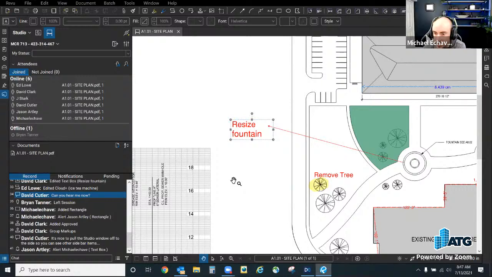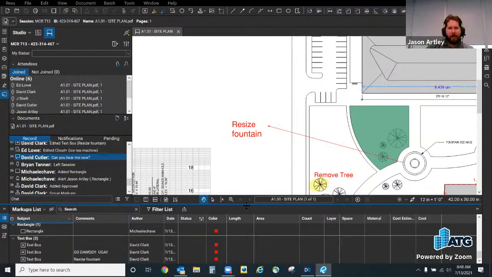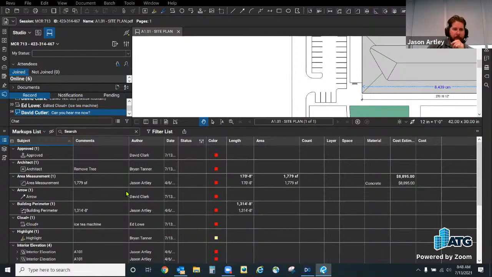And you can still select the markup, see it in the markups list to figure out who did what. See the reply if you wanted to as well. So speaking of markups list, obviously one of the best parts of Bluebeam Review. Here we can see the whole markups list and everything that's being done in here, as well as the author.